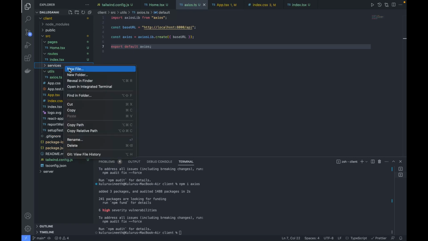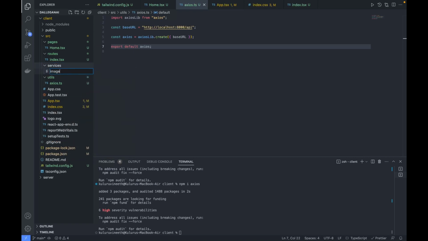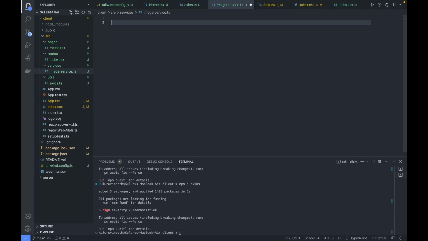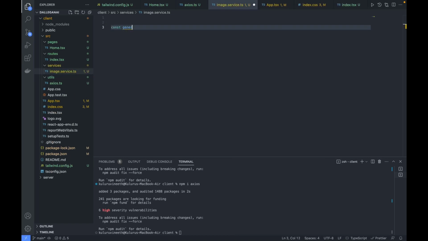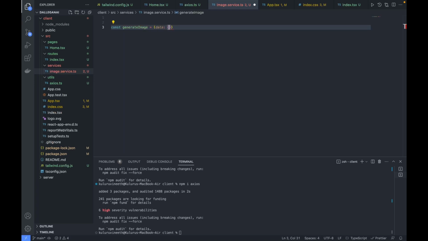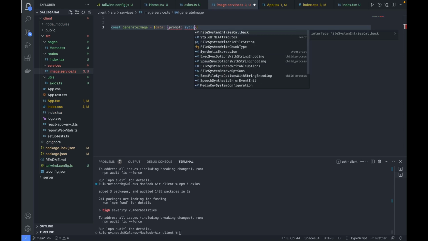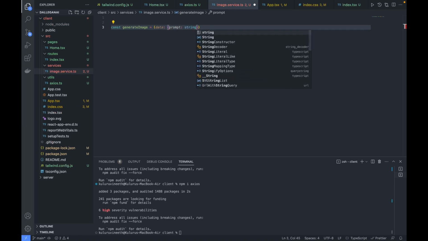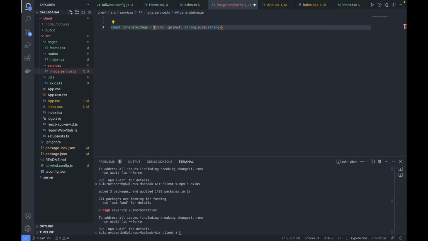Okay, I'm just going to name this as image.service.ts. Here I'm going to name the first service generate image. This is going to take data which will have the type prompt, which is of type string, and the other variable is size, which is also of type string.